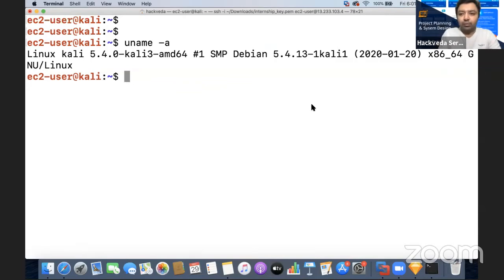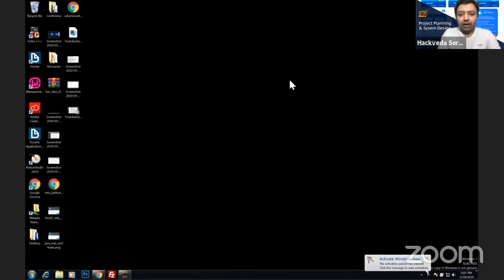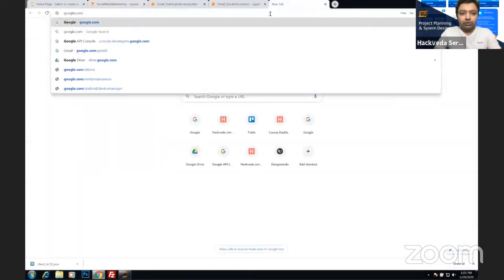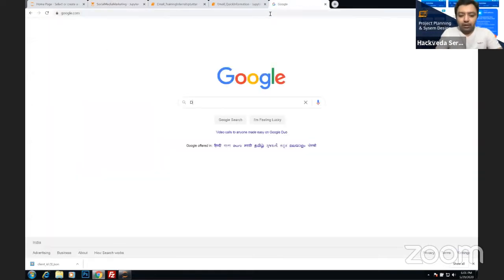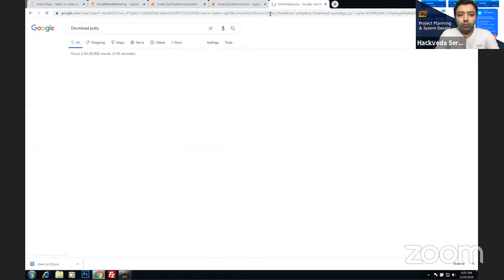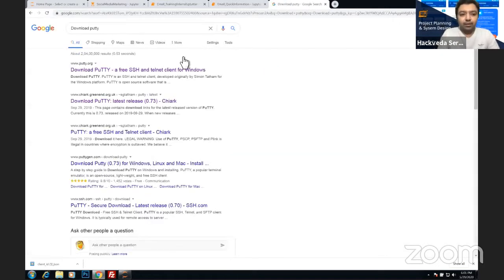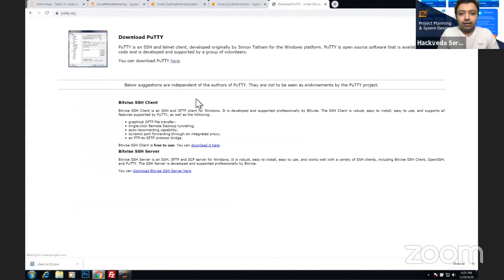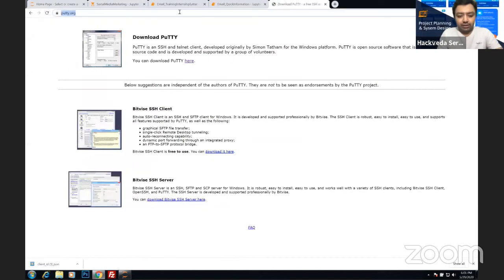Now I'm telling you about the Windows way of connecting. For Windows, you guys need to go to google.com. Windows users, just go to google.com. You have to download Putty and PuttyGen. So quickly go to download Putty. Here is the link. I'm just sharing the download link. You can go here and download Putty.